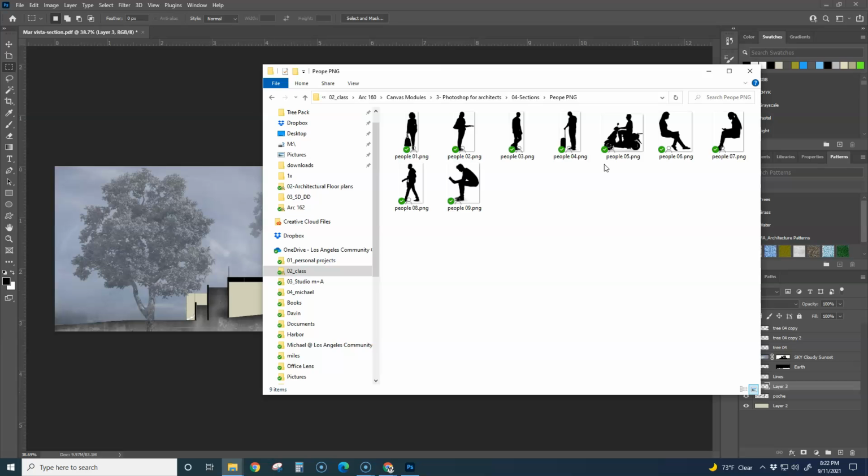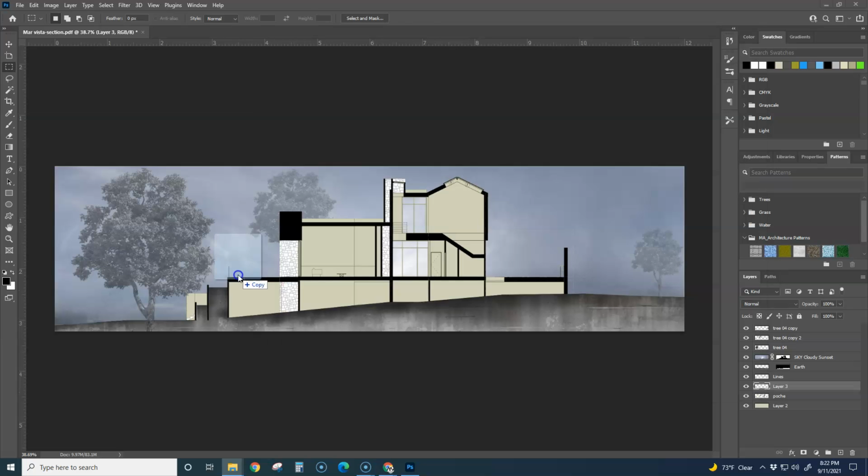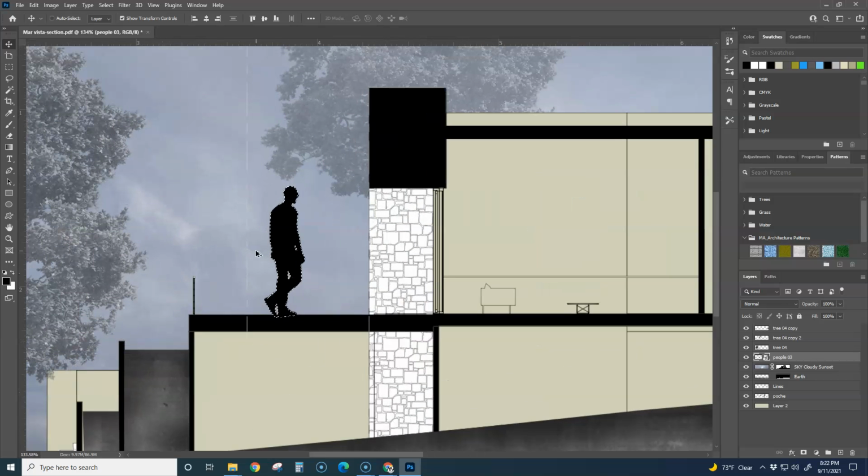Let's put this guy here walking. And again, putting people in an architectural project is really important because it gives you a sense of scale. I need to put this guy in front of this cloud so that it shows up. I just hit Control and then click. That's a Photoshop trick. And this is supposed to be like 10 foot tall.